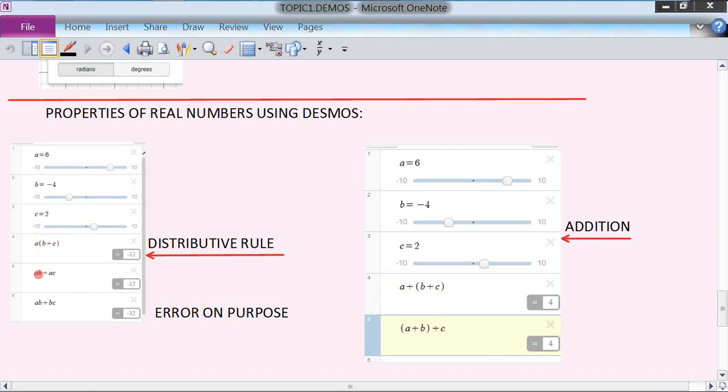A times b gives you ab, and a times c gives you ac, and because you have a plus sign here, it becomes a plus sign here. So this is equivalent to that. So we're using the distributive rule, and notice that we get the same value. Even if you change the value of the sliders, it doesn't matter. You should still get the same value here because this is equivalent to that. You can change the value of the sliders just to make sure.